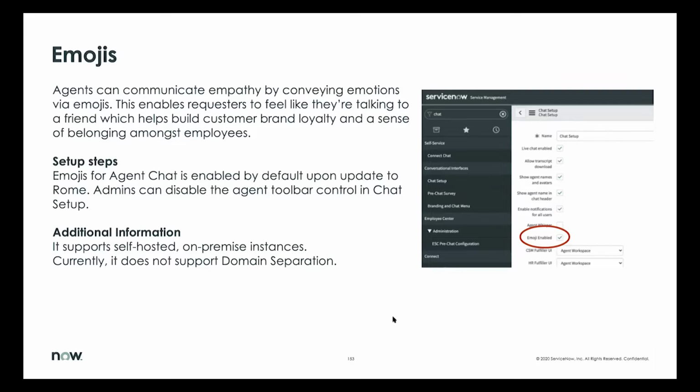This also makes requesters feel more engaged. Like I said, they feel the interaction with the agent is more informal. And in a way, this leads to increased brand loyalty for the business as well. That's a high level overview of why we've introduced emojis.